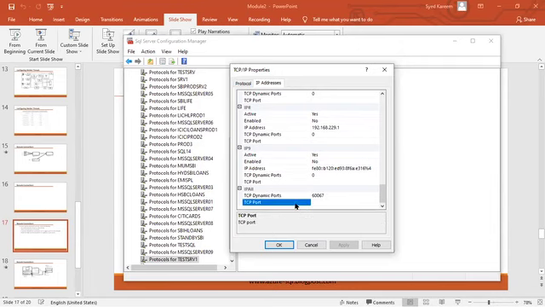We can also allocate it here manually. Generally, remember, 1433 is the default port number for SQL Server. 1433 is the default port number for SQL Server. Remember, this is the default port number for the default instance. For a named instance, we have to provide a different port number. Any available port number we can use here.